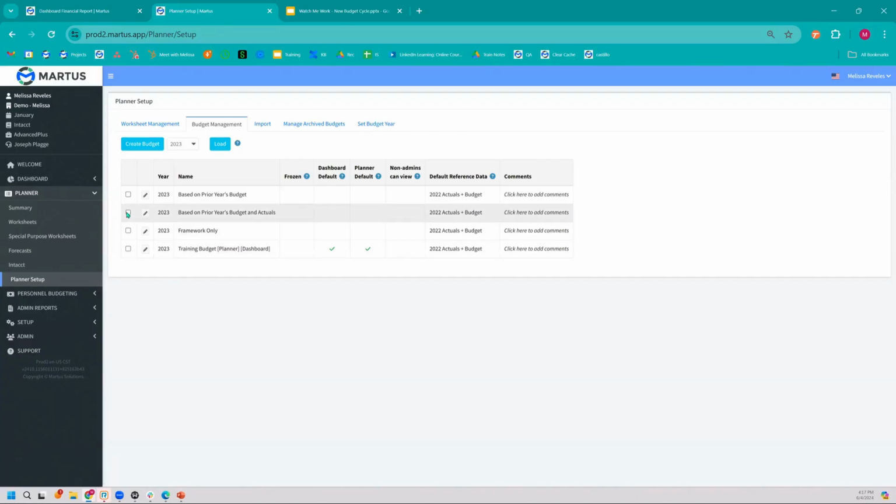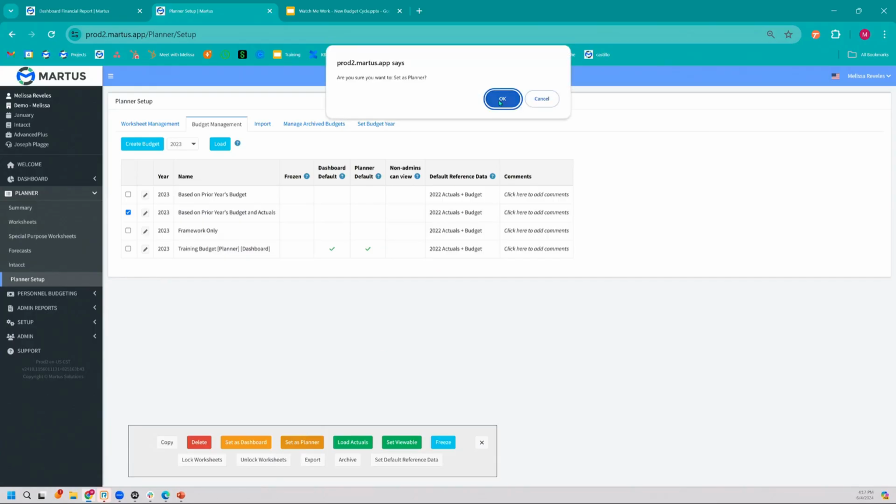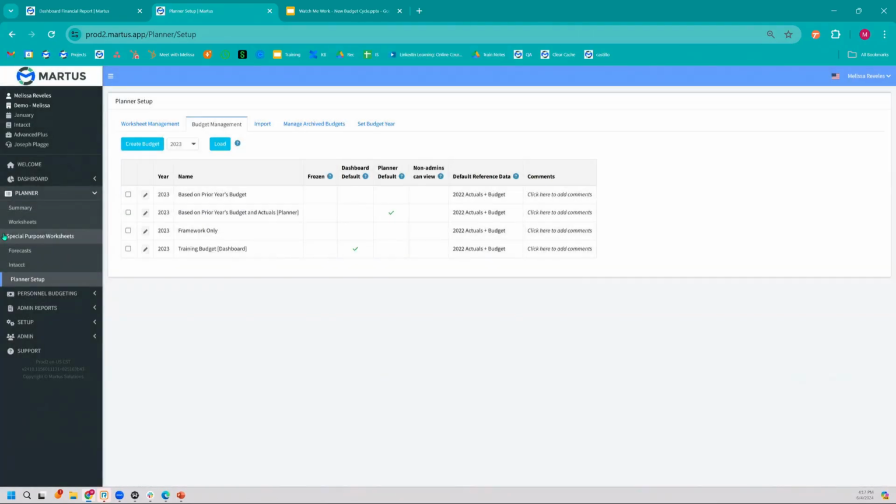I'm going to go ahead and select our prior year's budget and actuals and set that as my planner. What that means is that's going to be the default budget I'm using in my planner section. And because we've set 2023 as our default year, we're going to see this budget by default when we're navigating on the different pages here.